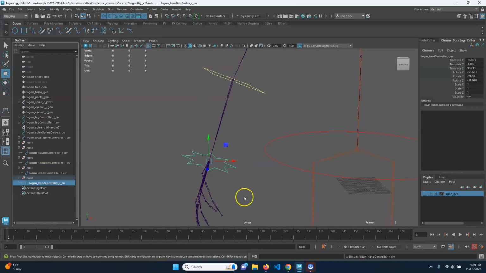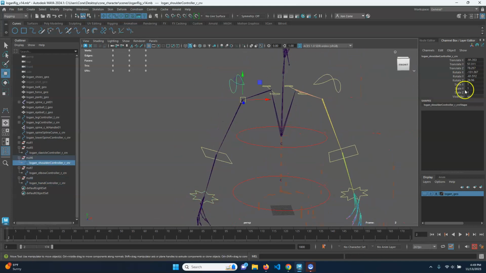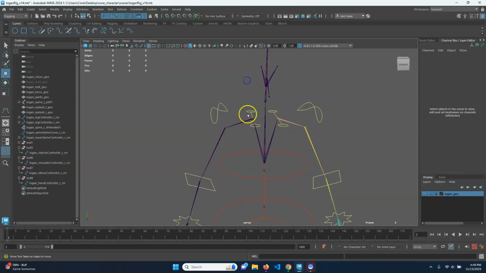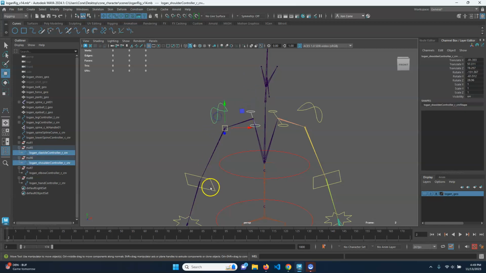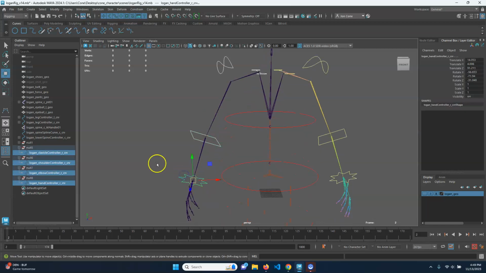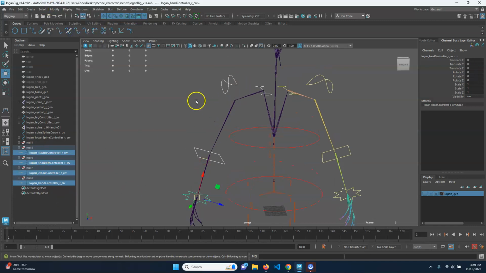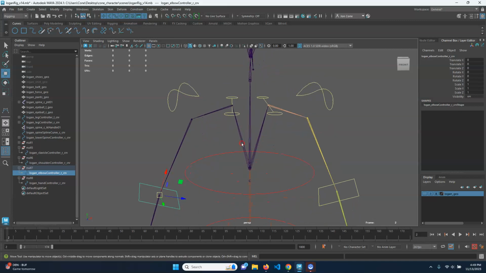Okay. Now you're going to see that all of them have terrible values. So I'm going to select this one, this one, this one, this one, and this one. Why not do them all at the same time? Go modify, freeze transformations. They will now inherit the orientations of their parents. And now they've got clean values, which are now the same as the joints that they're going to control, so that they won't flip out.